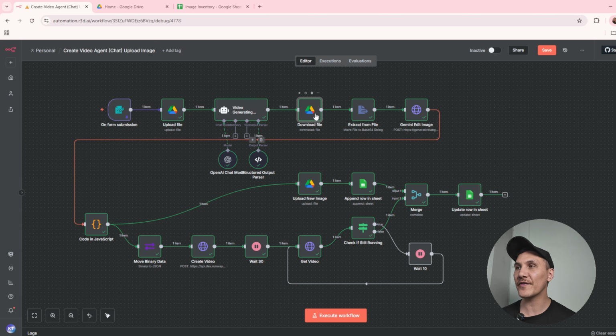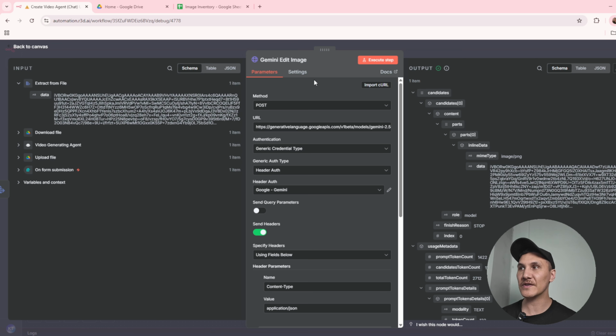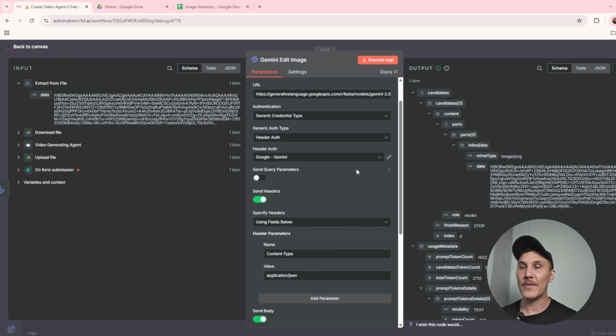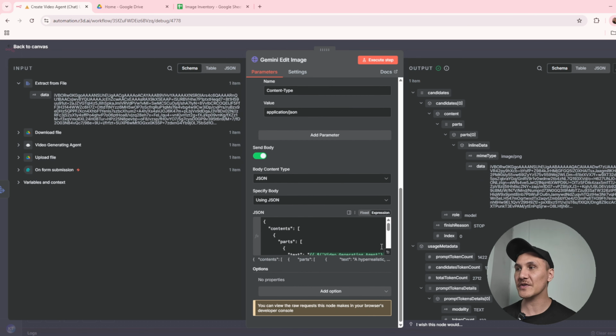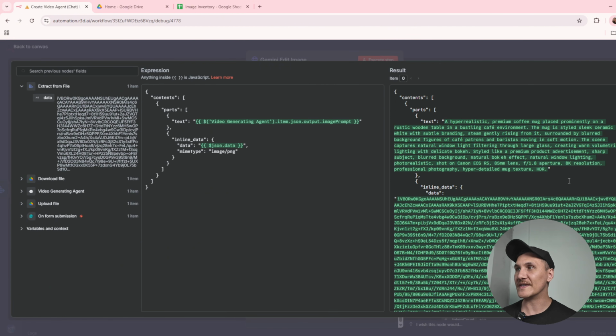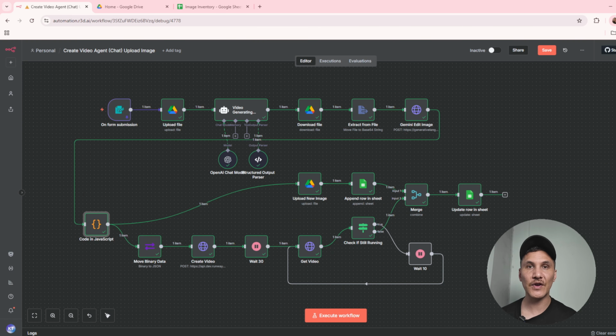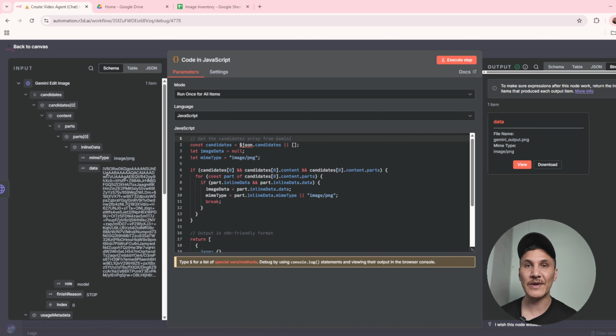Next, we'll use a HTTP request node to call the Gemini edit node. And all we're doing here is we're posting to the Gemini 2.5 endpoint, and we're passing through our credentials, and we've added some headers. And then in our send body, I'm actually using JSON. And if you look at the result, you can see we've passed through our image prompt, which is a hyper-realistic premium coffee mug placed predominantly on a rustic wooden table. And we've passed through the base 64 string so that the Gemini endpoint can use it to create our professional image. And then I've added a JSON code node. This JavaScript code ensures that we get the right information we need to pass it into our next node.